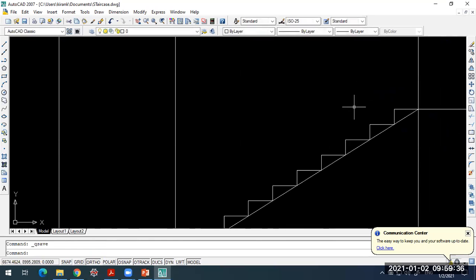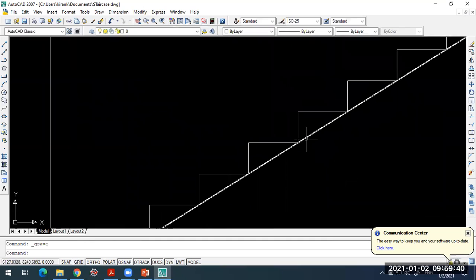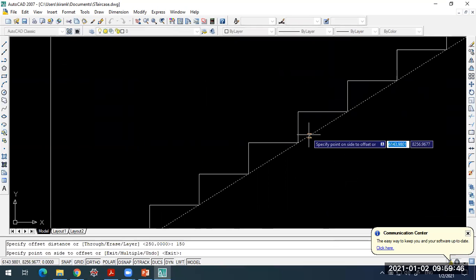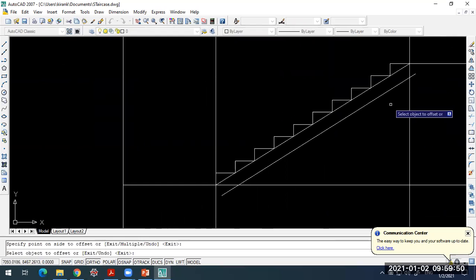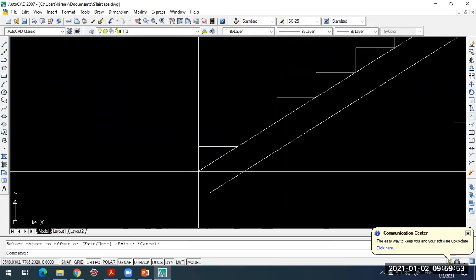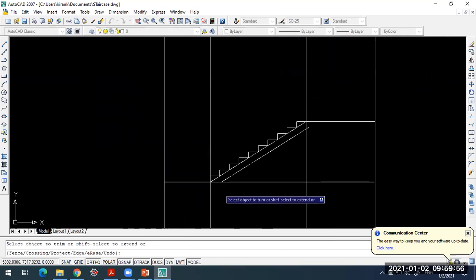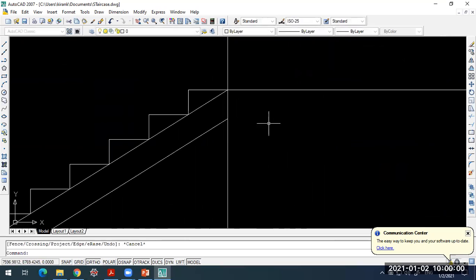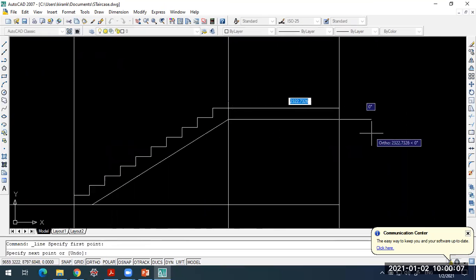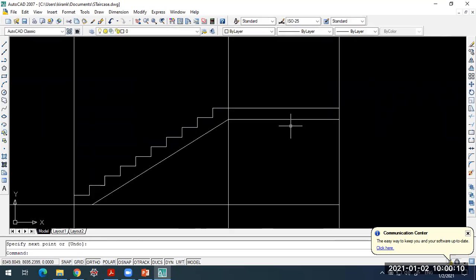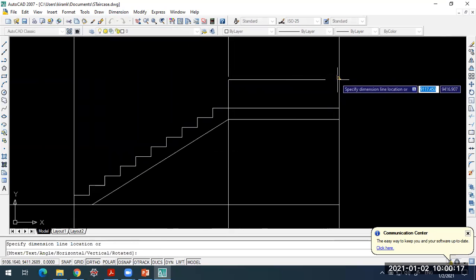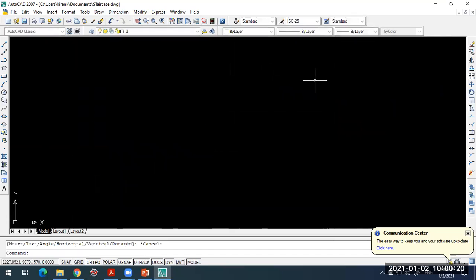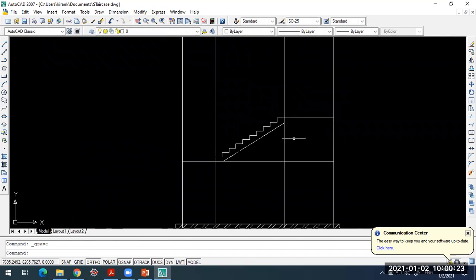Okay, so this is one of the flights what we have, and this should be offset now. Offset distance is 150 because waist slab thickness is 150 here. So this is the offset. Okay, and we'll trim off these excess edges. I don't need this anymore, and this will be the landing slab. Just to check the dimension of this landing slab, how much is it? 1800. Okay, so this is the first flight.